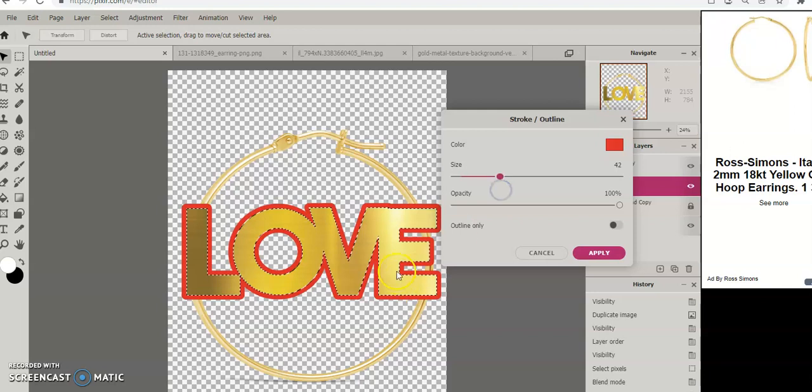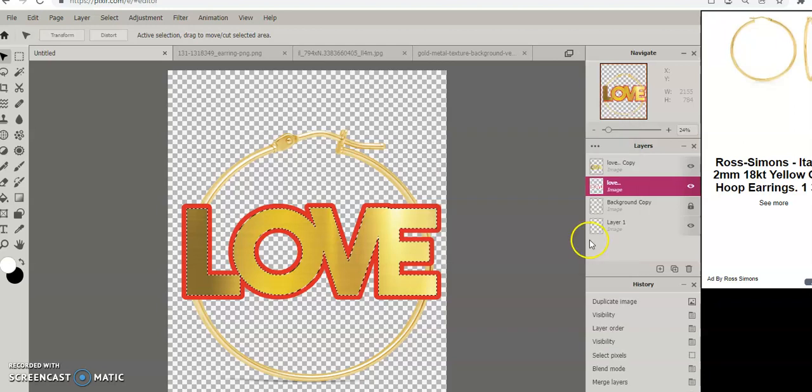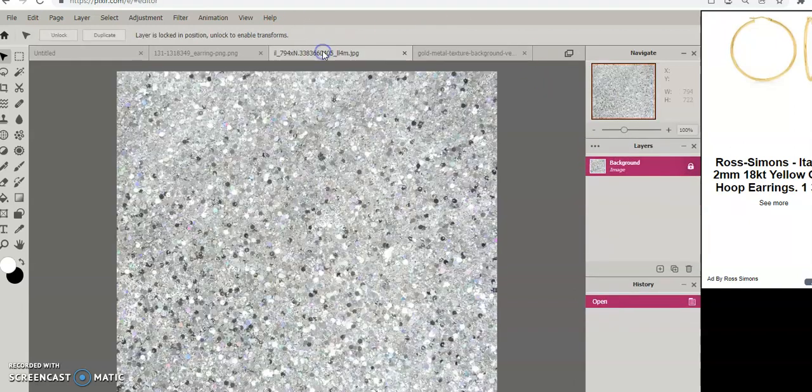And actually I put the gold on the wrong thing, but I'll leave it like that. But it don't matter. So apply that. Once you get the stroke the size you want, apply it. Then go back and grab your Control A, your glitter or whatever you are making.